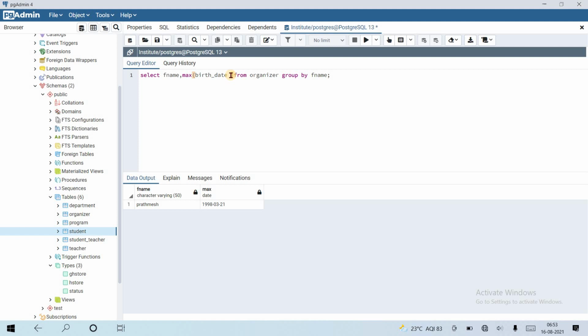So select first name and average of salary, according to each organizer. There will be two rows because we have only two records. Group by first name, suppose. The average of salary Prathamesh has is only this. So I think there will be two according to the Prathamesh name also. Prathamesh name only. Okay.